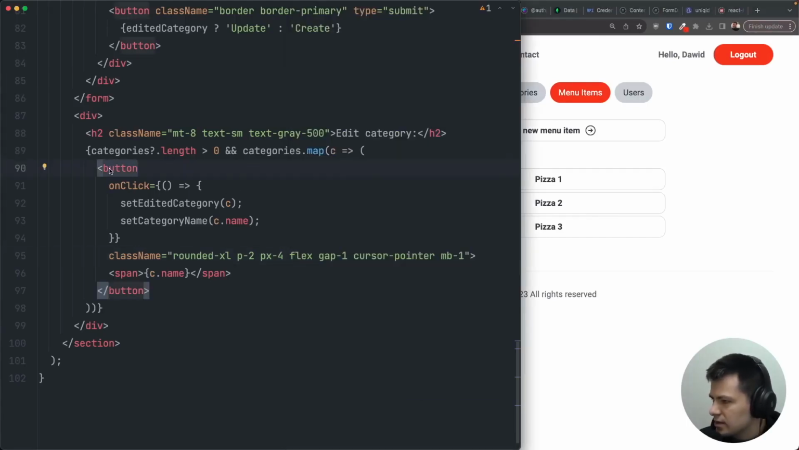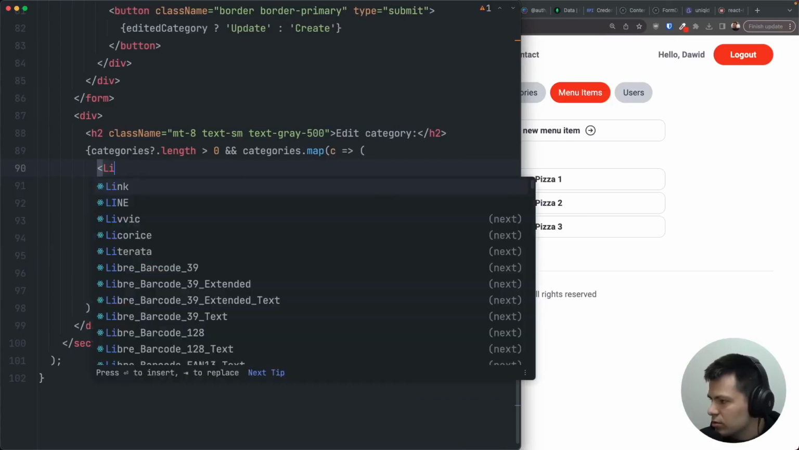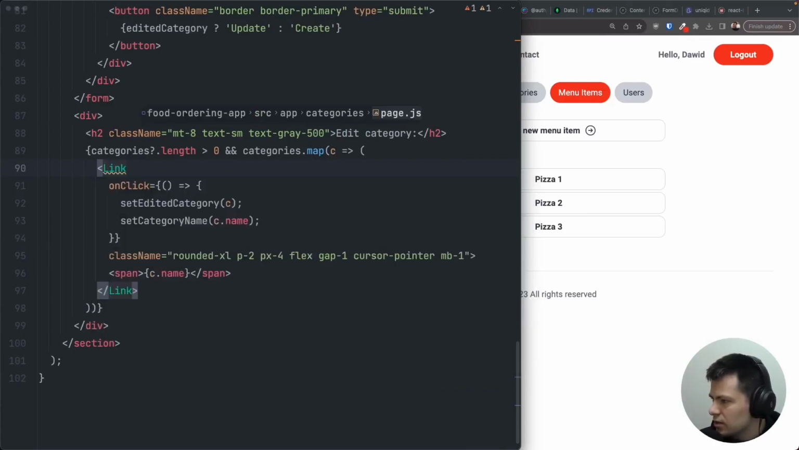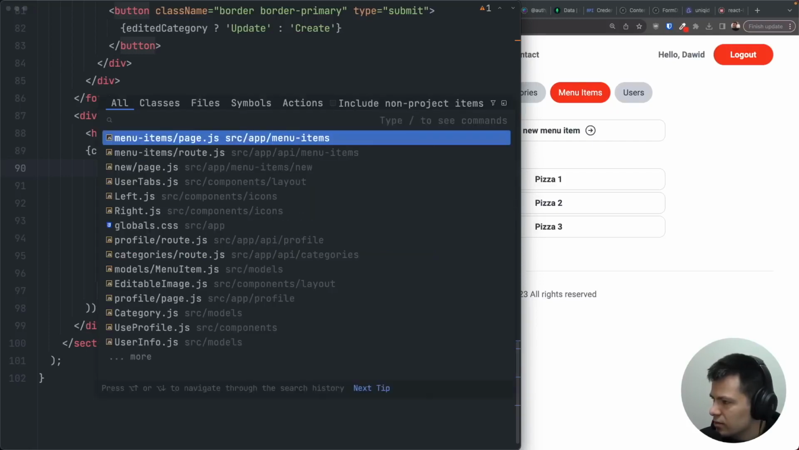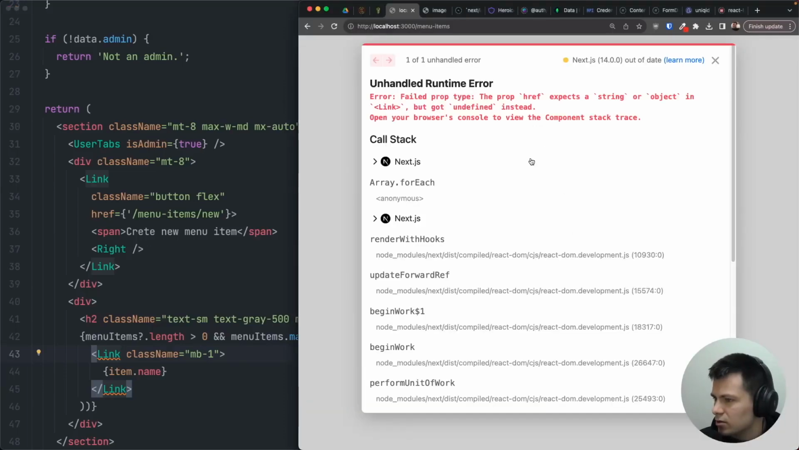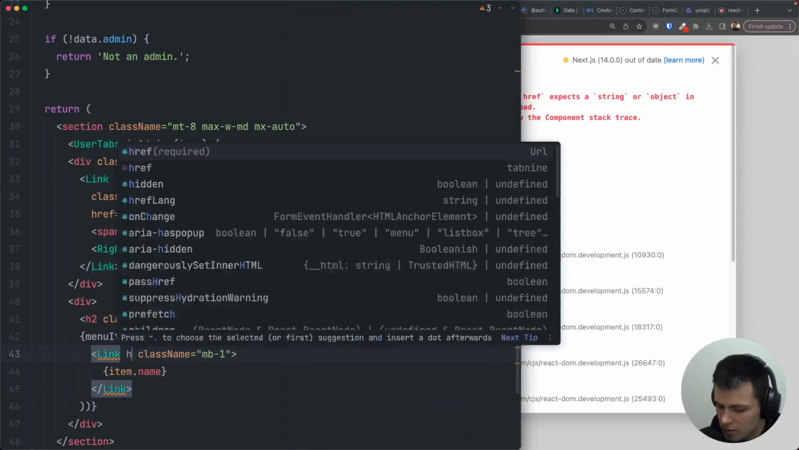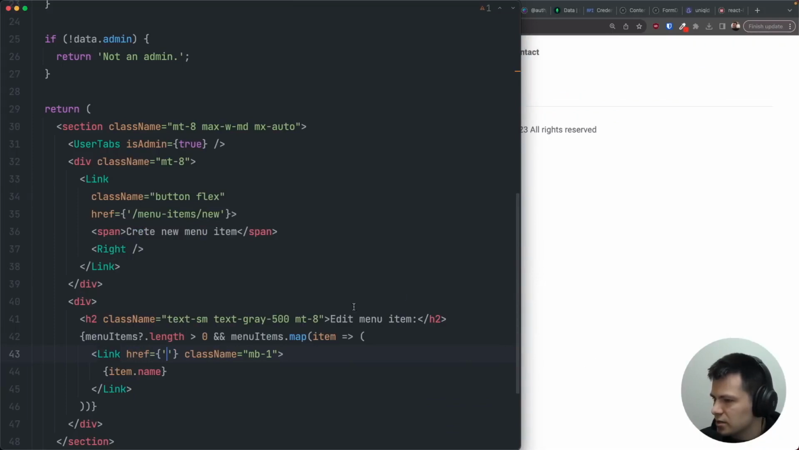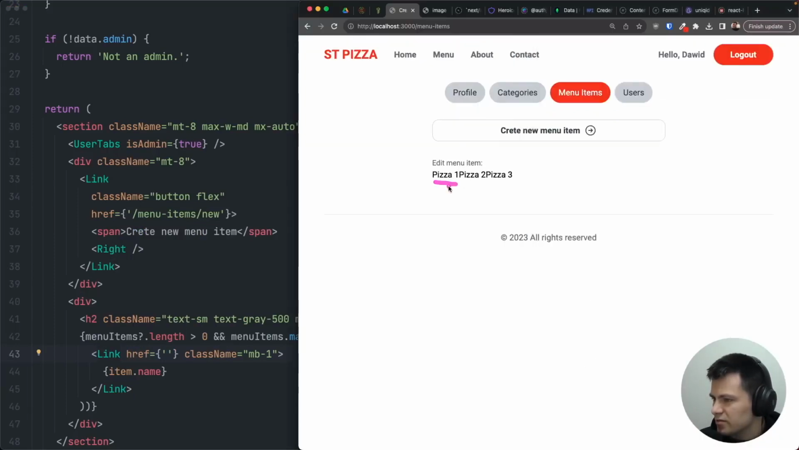Now, instead of a button, I want to have a link for those categories. No, not here. Let's put it back to a button. I want to go to menu items page, and here for this button, I want to change this to a link, because I want that when you click on it, it will go to a specific page for this specific item, and it will show a form for this. We will not change anything inside this page on this state. We'll go to a separate page.